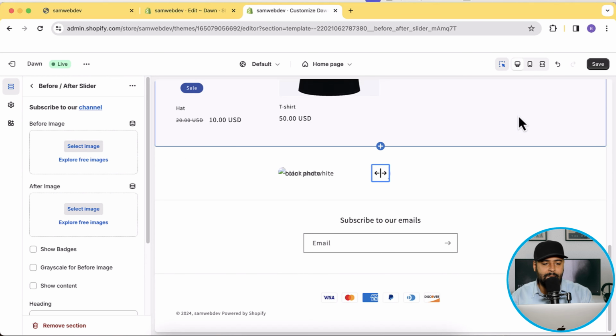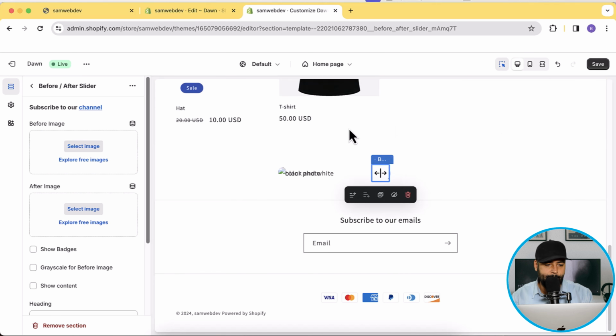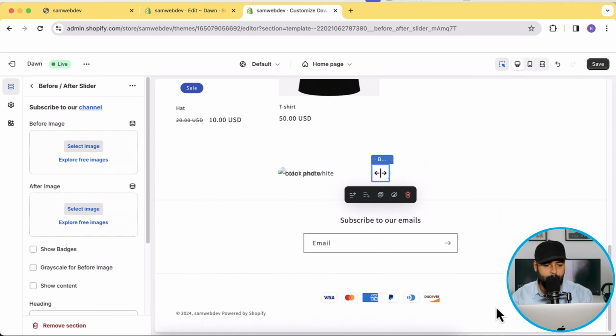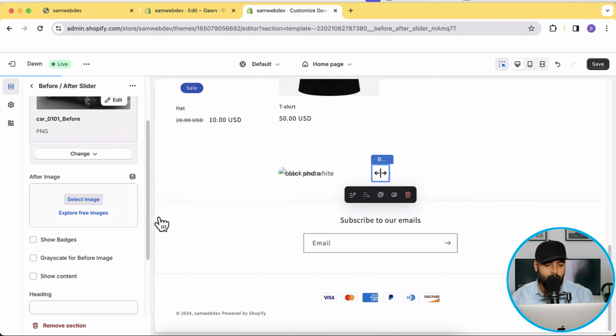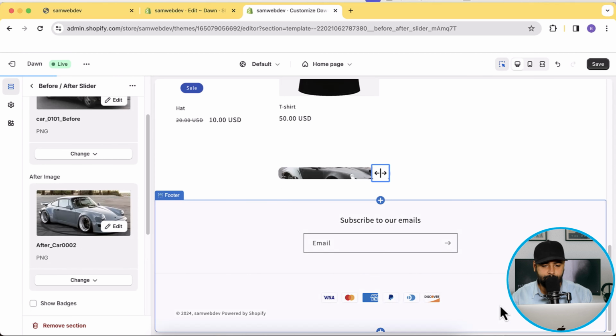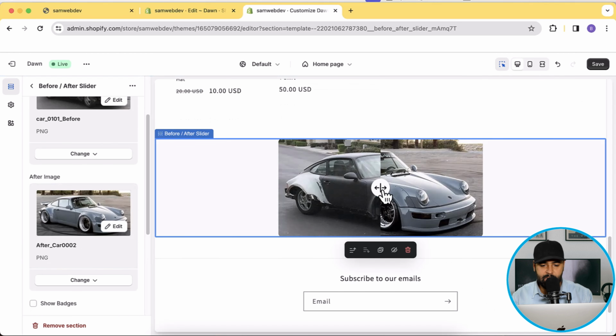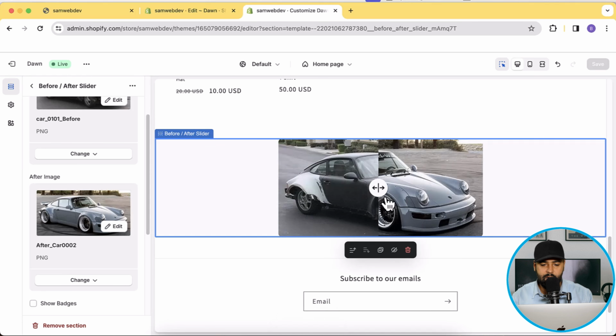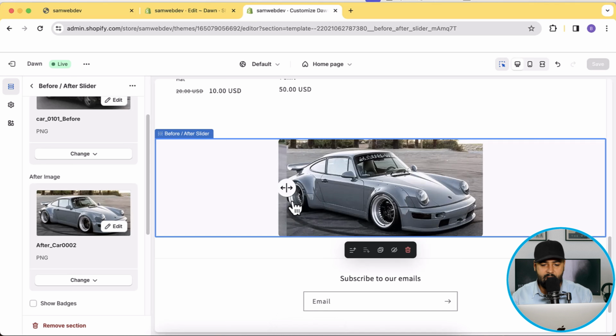Okay, now I'm going to select the before and after image here to display my slider. So click on select image here, and that's the car image slider which I used, which I showed you guys. I'm going to select this picture here for my before image, and then for the after image section I'm going to select this one. And now as you can see, my slider is showing up now. Now let's click on save, and here you go. Now you can see the transformation of my car. So that's the before and that's the after.